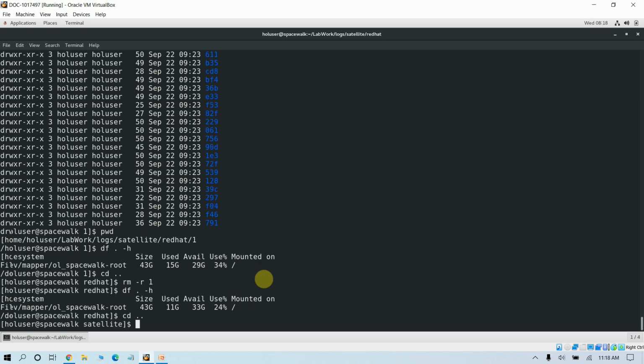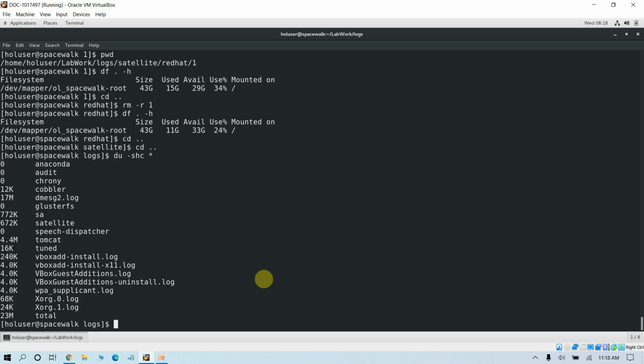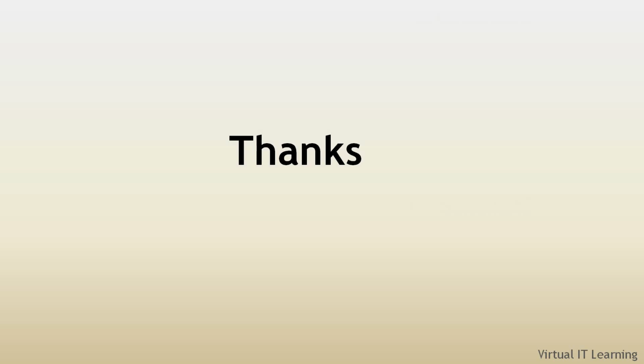If we go back two levels up and then run the same commands again, now see the difference in used space for the same directory. Hope this video helped us in understanding how to use df and du commands in order to determine the disk usage and how we free up disk space. Thanks for watching this video.